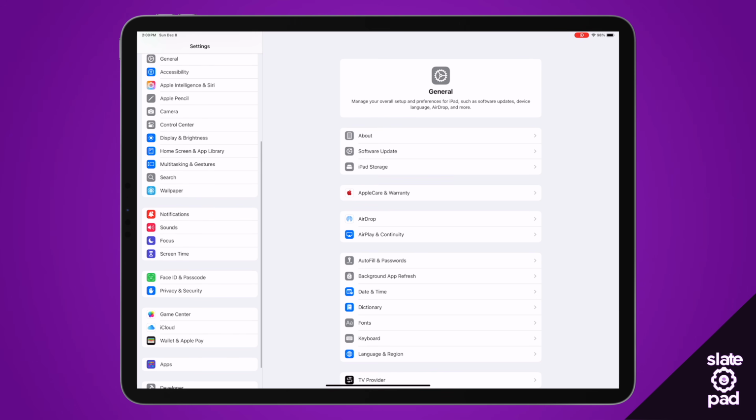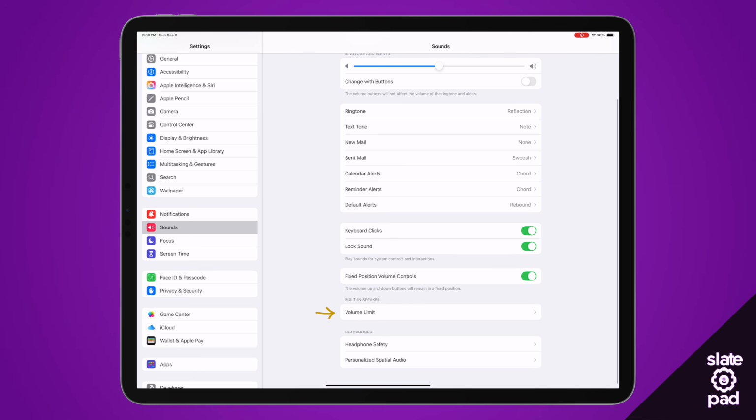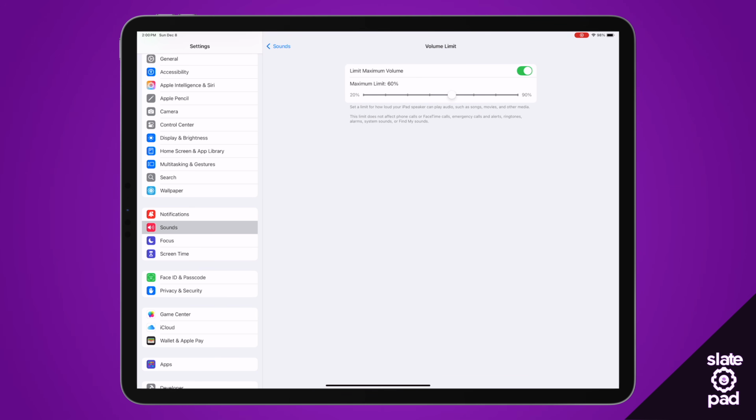And last, there is a new option to set a volume limit for the external speakers on your iPad. Now, this would be useful if you want to limit how loud maybe a child can play music or have a TV show going. I'm sure there's many other uses. But if you go into settings and then go to sounds, there's a new option that says volume limit, and you're able to toggle that on and set the max limit between 20% and 90%. It's great that it's there for those who need that capability.